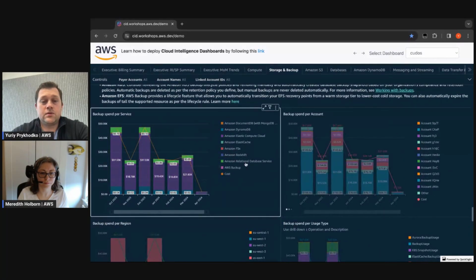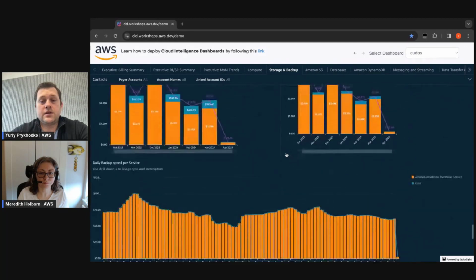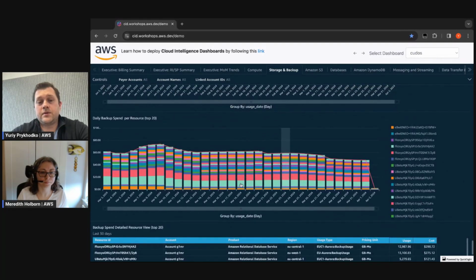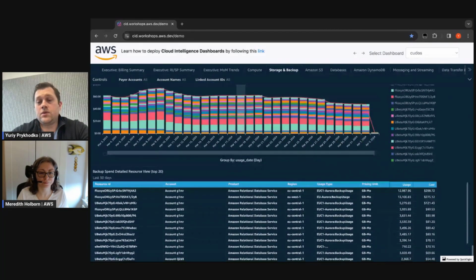So, for example, let's see what is here, RDS, right? So now you can see the details per resource, per backup spend per cluster. And here in the table below, you can see the usage details, how many gigabytes of backup data you use and how much it costs you. Yeah, some really good insights.